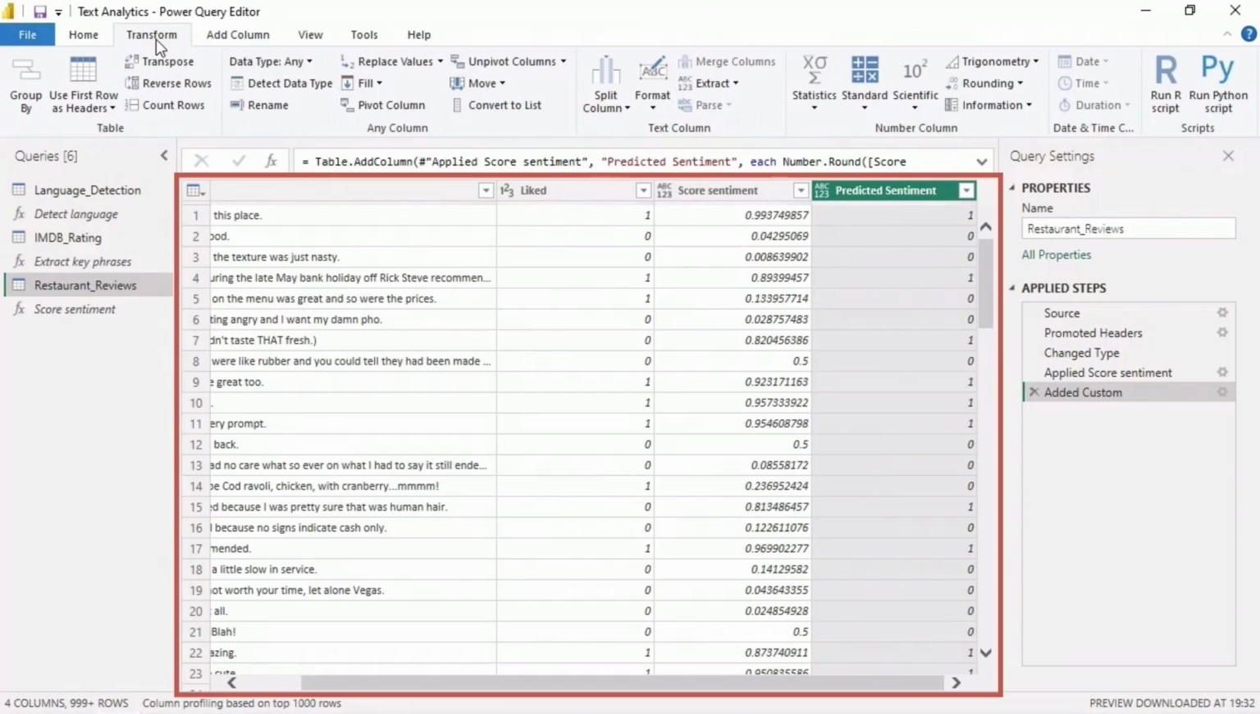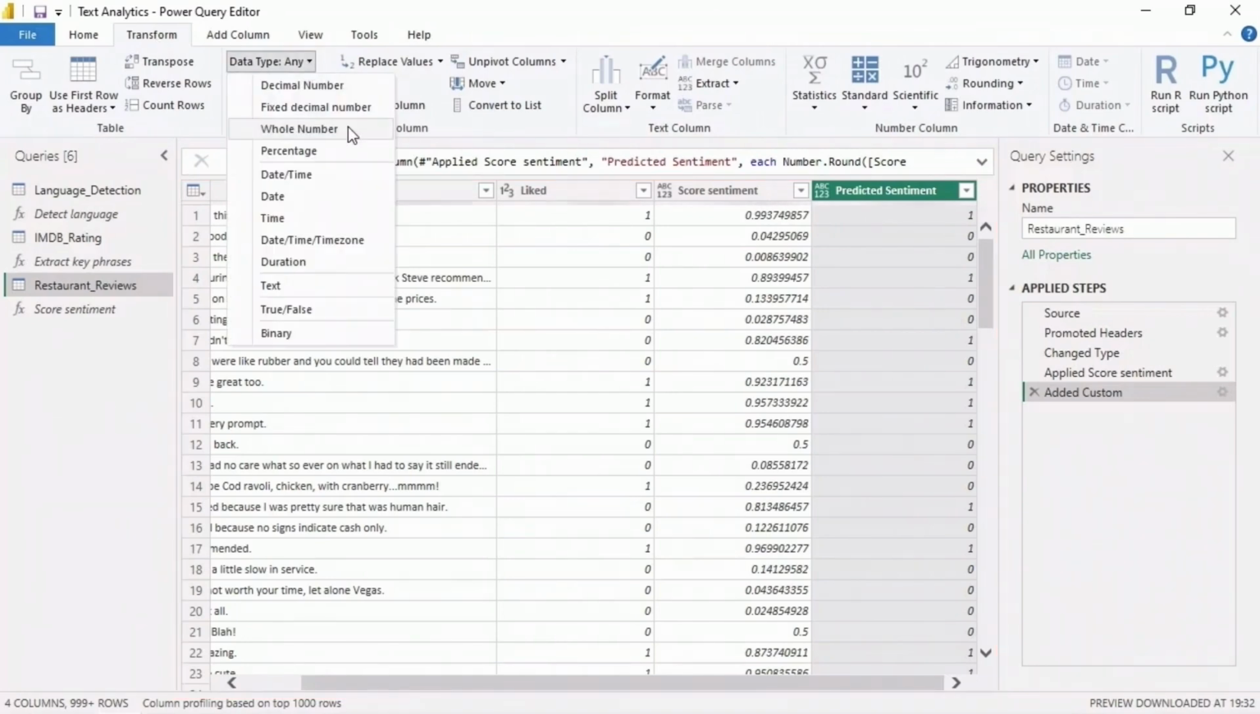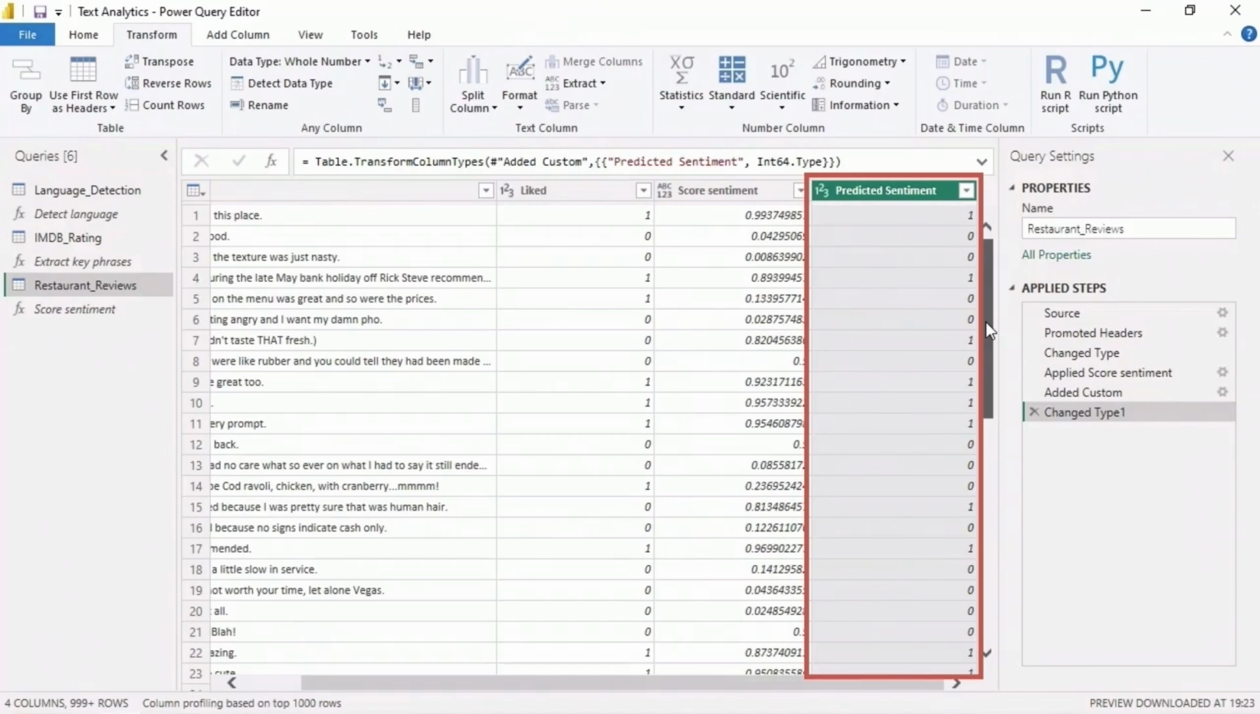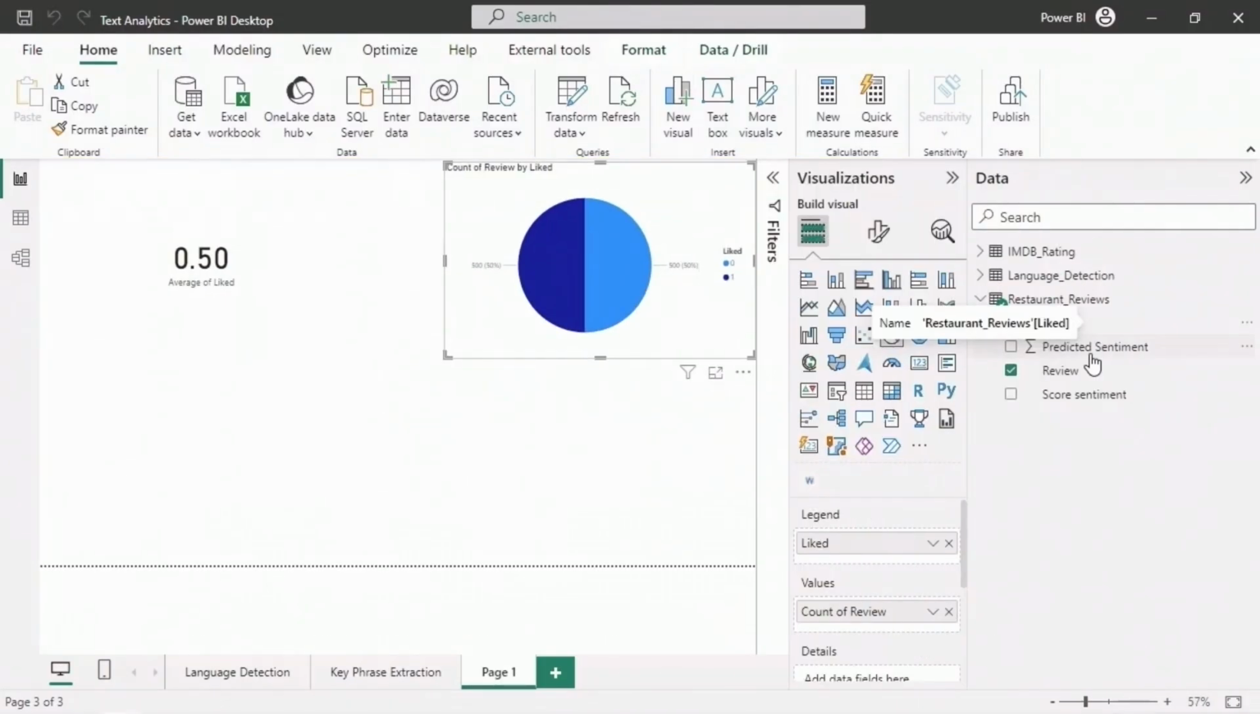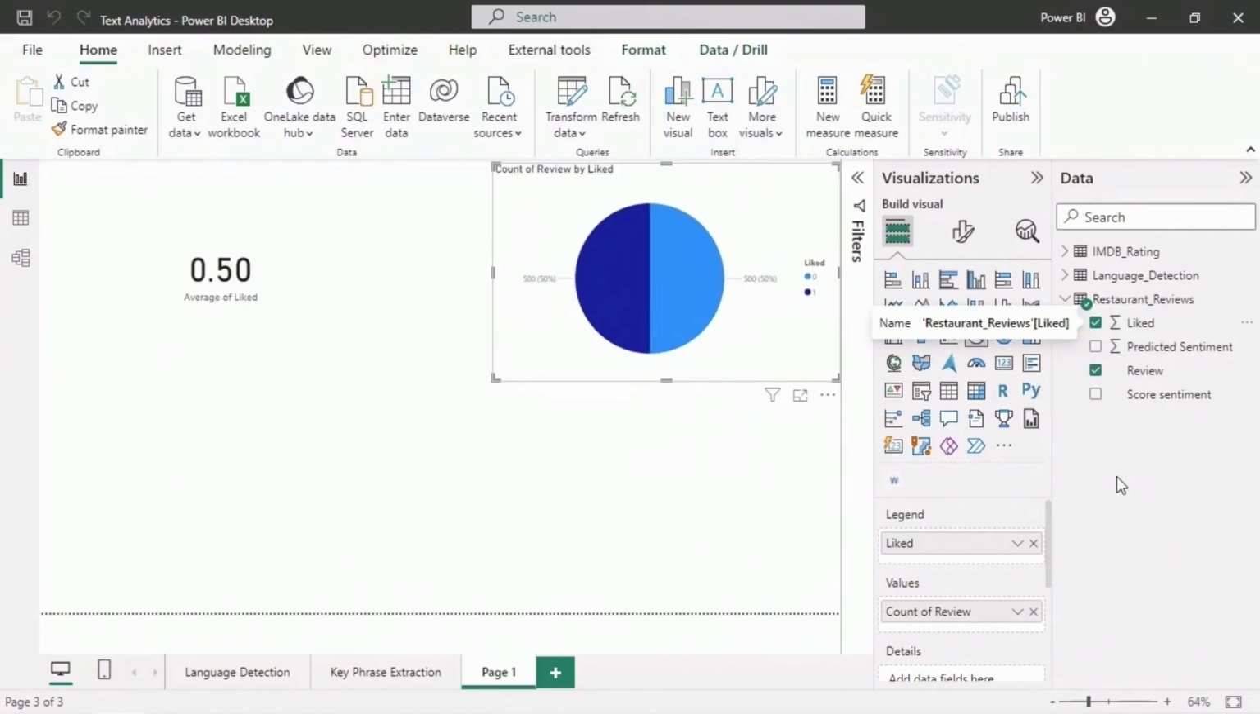Power Query for some reason hasn't correctly identified the data type of the predicted sentiment column. You can see that the data type is set to any by default. Let's change this to whole number. This will ensure that the predicted sentiment column contains numeric values. These are the only changes we need to make here. Close and apply the Power Query changes. And we now have the predicted sentiment here as a part of our dataset.